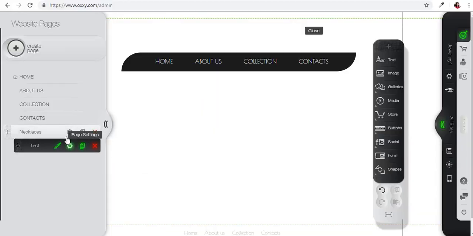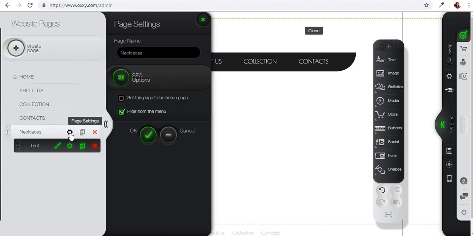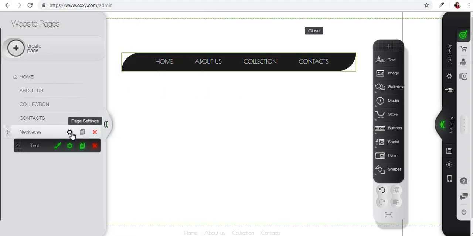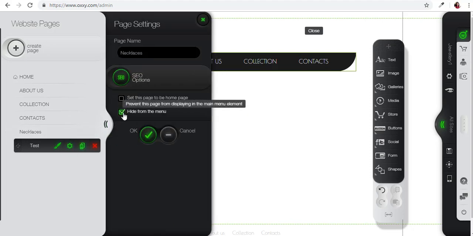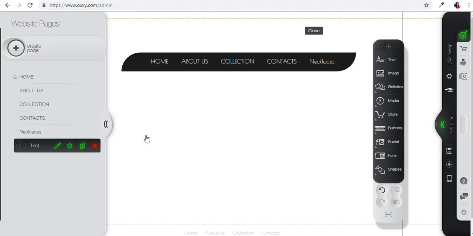I would like to show you in the preview mode how it will look. Here I saw that necklaces doesn't exist in the visualization of the main menu, so it is hidden. This means that it is hidden from the menu. You can see I used the settings button, and here there is this checkbox, hide from menu. I'm going to unhide it so you can see it right now.